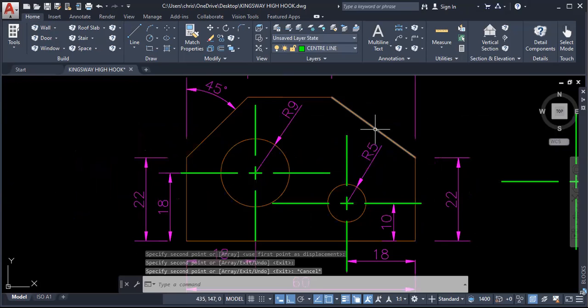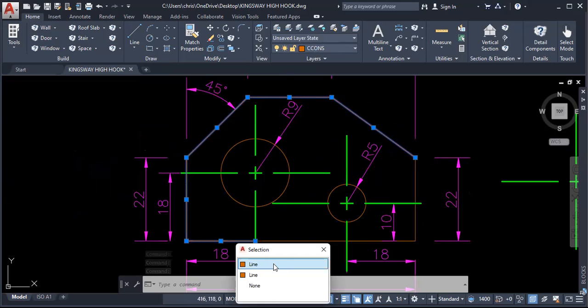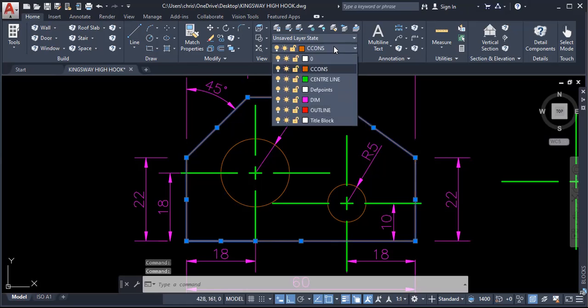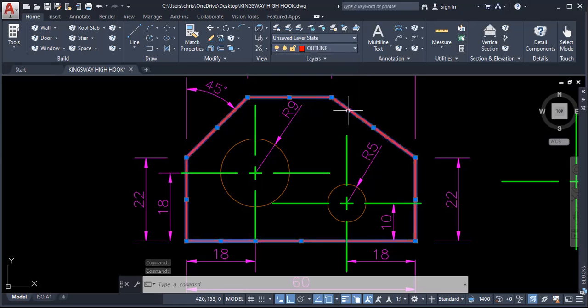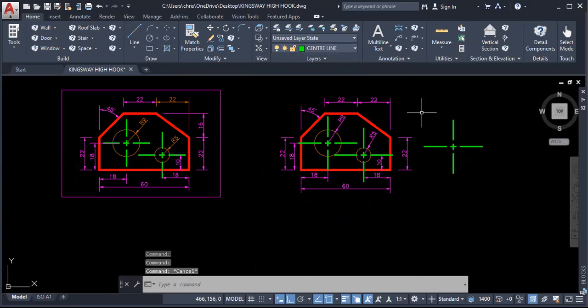I need to change these lines to the right layer, which should be outline. Then come up here and click on outline. And we have that looking just like that. So that's basically how we draw this. Pretty simple.